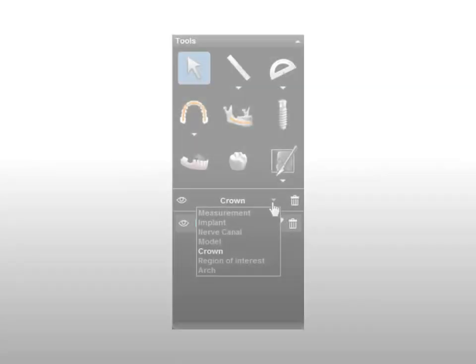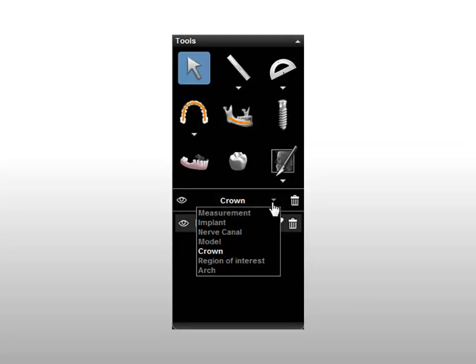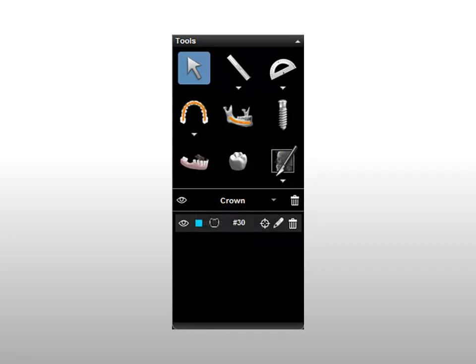Display crown information. In the Object Management panel, click the drop-down list and select Crowns. The Object Management panel displays the list of crowns. Click the bullseye button to automatically center all view screens on a selected crown.